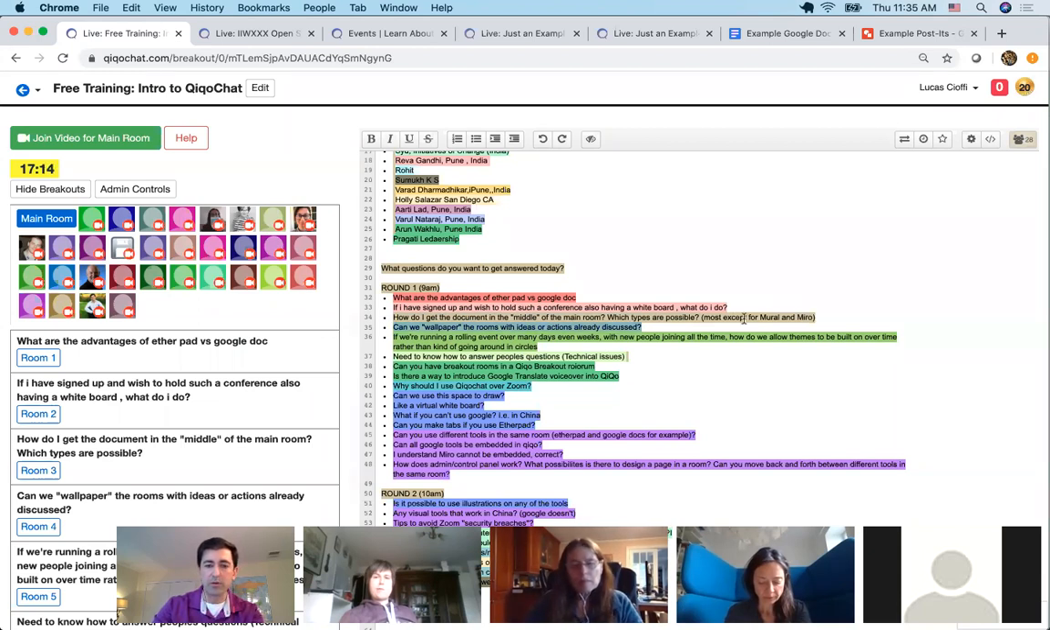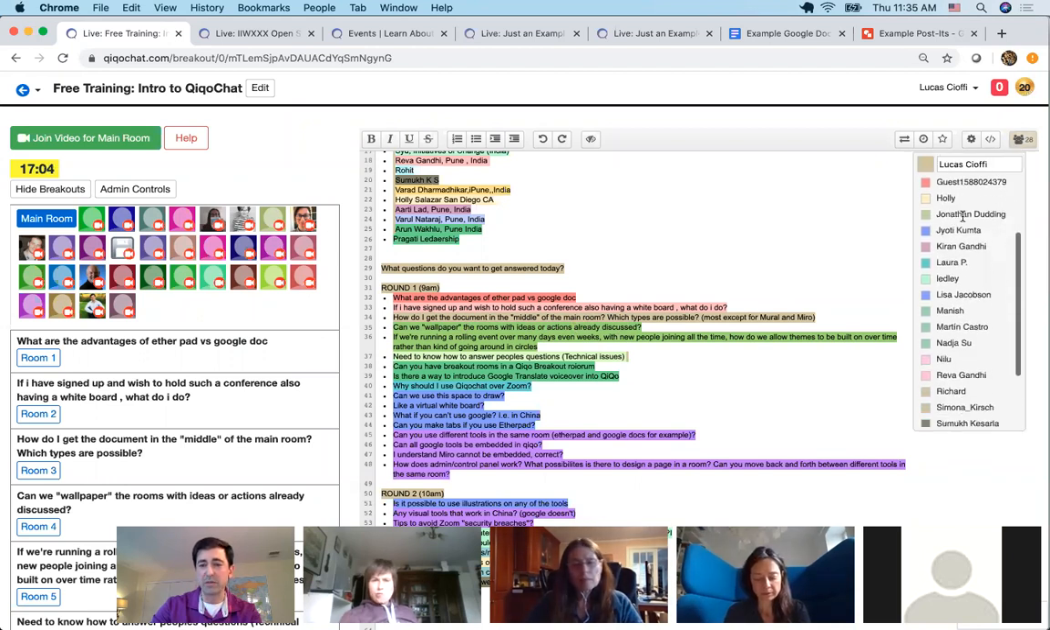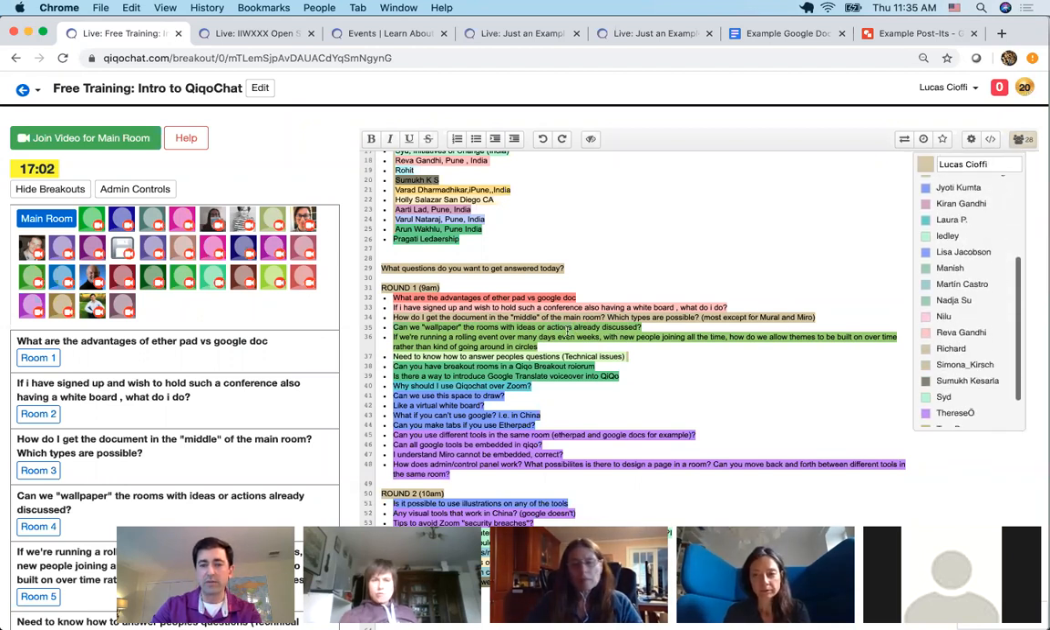Can we wallpaper rooms with ideas or actions already discussed? Let's see. So let's say I want to know who wrote this question. I would go over here and try to match the color. We have so many people today, it's going to be hard. So whomever wrote that question, can you please ask me with a little more context where you say, can we wallpaper the rooms with ideas or actions already discussed? What do you have in mind?